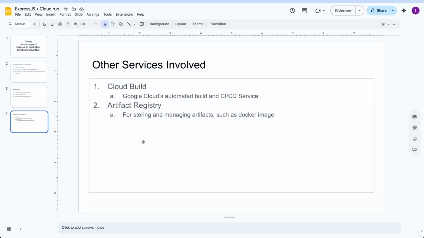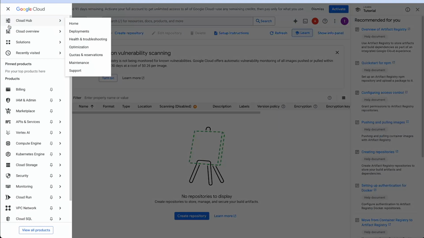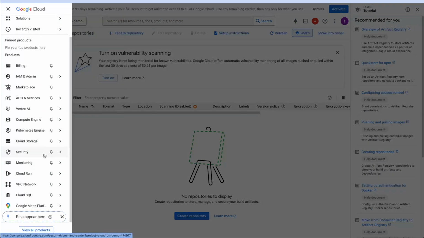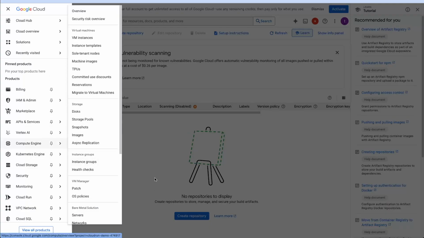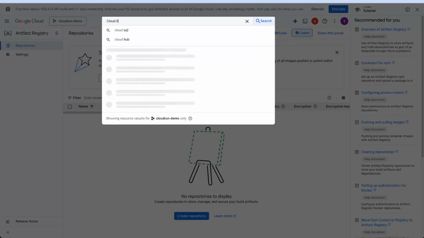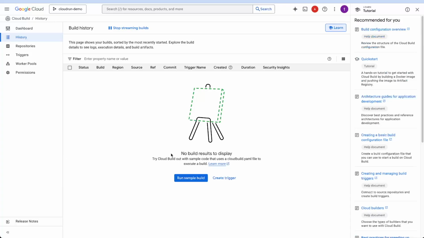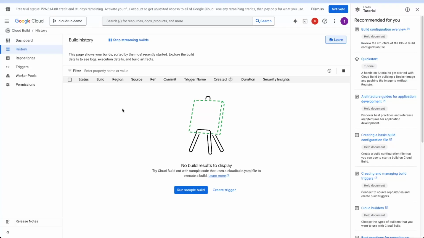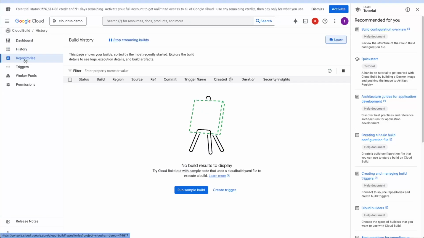Once the image is generated with Cloud Build, the image is then pushed to Artifact Registry, and once it is there, we can proceed with deployment on Cloud Run. So let's see Cloud Build. Again, that is not here. We'll have to search for it from here. Cloud Build. In Cloud Build, the first thing we have to do is connect the repository in which our code is hosted. So I'll click on this repositories option.